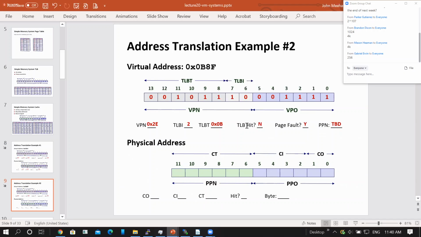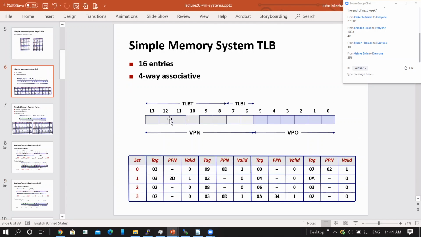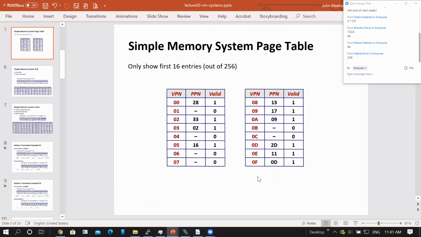What's the entry in the page table I'm after? Well, the virtual page number for this thing is 2E, all these bits here. So I need to go look up in the page table at entry 2E and see if I have a valid mapping for entry 2E in my page table. There's my page table, and they're only showing us the first 16, so presumably 2E is not currently mapped to anything. So that's a page fault, right?